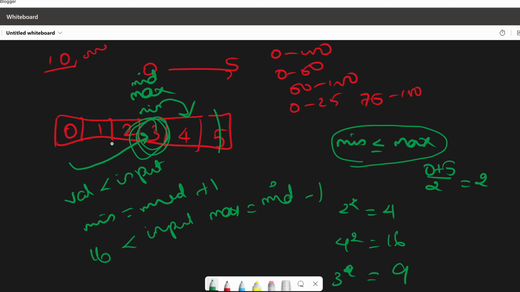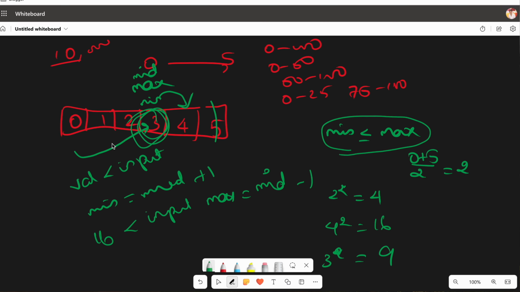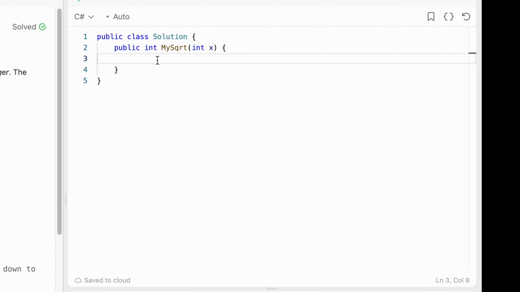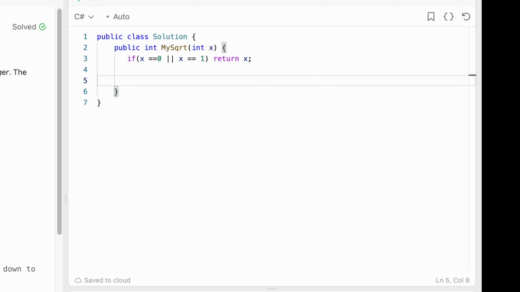Okay, let's try the coding. Let's see how it will go. First we write our corner cases. If x == 0 or x == 1, return x. This is to avoid the corner cases. Min is 0 by default, max is nothing but x divided by 2, and we have one more thing called output.